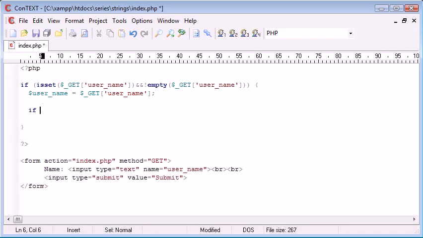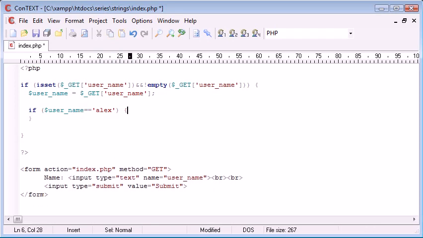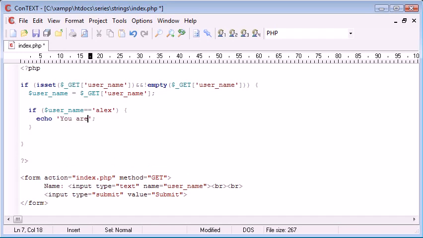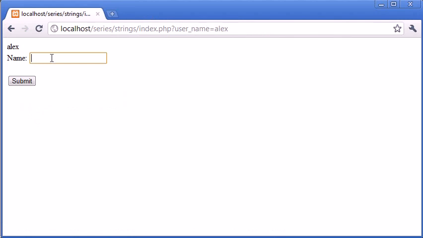I want to create a check to say if username equals Alex, so remember we're using a double equals here for a comparison, then I want to say, let's just say you are the best. Okay, so I know a bit of an odd example, but my point is that we're checking for the username, this user's name that we've specified. Now let's just type in Alex with a capital A again. Now the result I'm going to get is absolutely nothing.